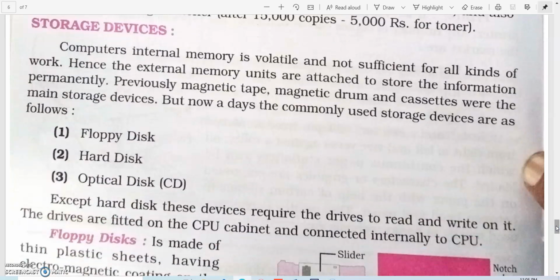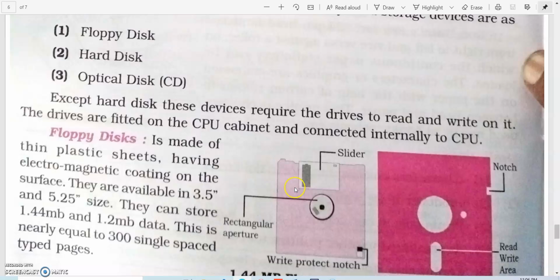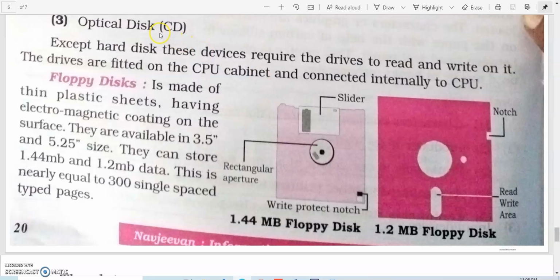Storage devices. Storage devices means if you want to store any data in the computer, you should have storage devices. These are examples of storage devices: floppy disk, hard disk, optical disk. Floppy disk has only 3 to 4 MB size. It is used to store text data. Hard disk can have 25 GB, 100 GB, even 1 TB. 1 TB means 1000 GB. Optical disks like CD and DVD, you can store your data on them. It is also a kind of memory device.